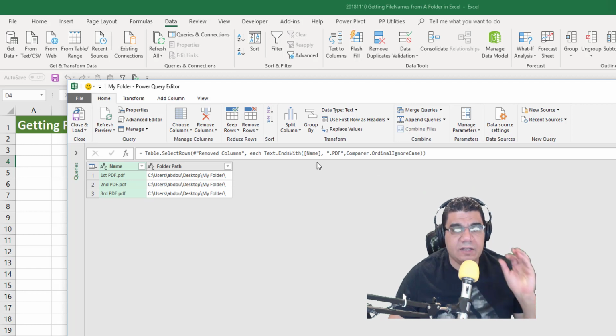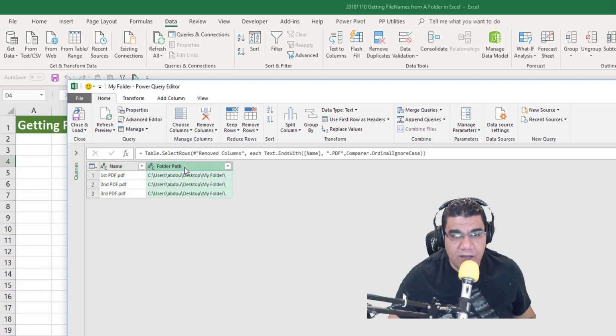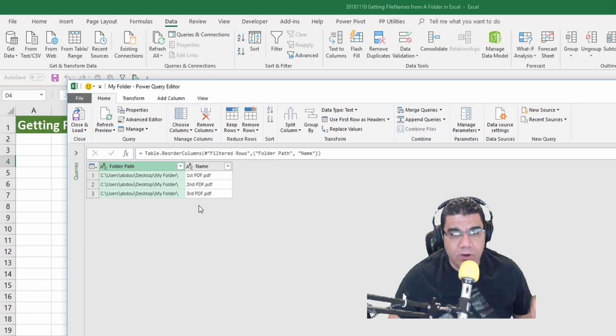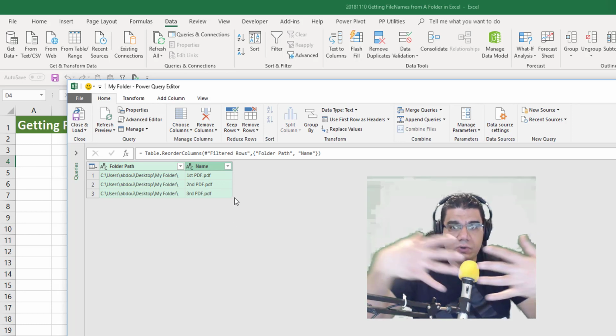So now we need to create the full file path. I'm going to move the folder path column here. I'm going to click on it and drag it to the left to make it the column on the left hand side. Now what we need to do to create the full file path is to merge the two columns. I'm going to select one column here, which is the folder path, and then you can press and hold the control button and select the other column.